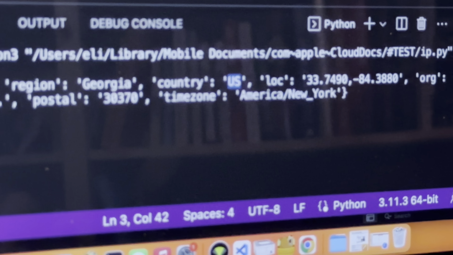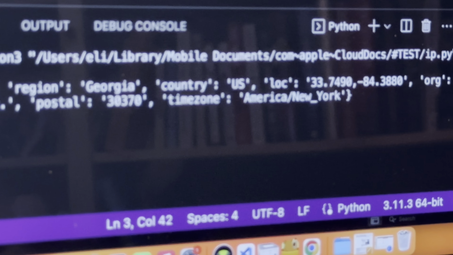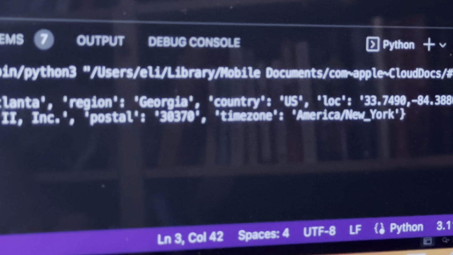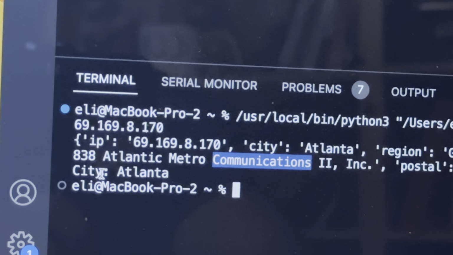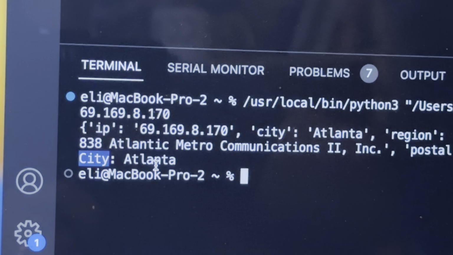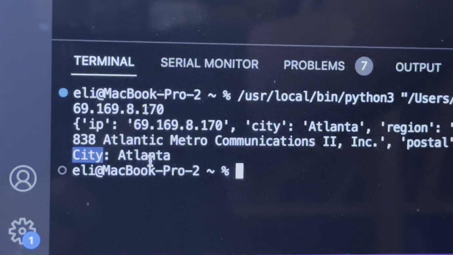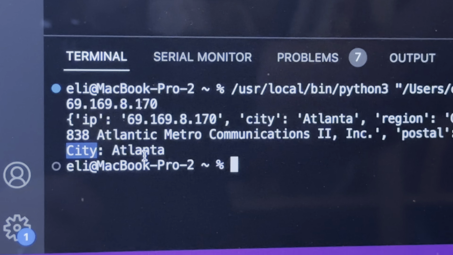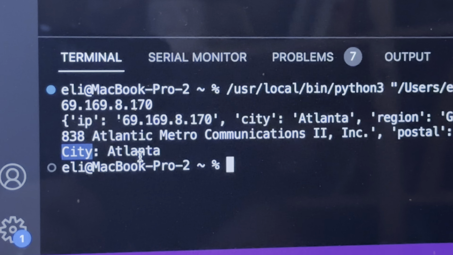Actually tells me who the ISP supposedly is, gives the postal code even, time zone, and the whole nine yards. And then I can go here and simply print out Atlanta, right? So this gives me my external IP address. Once I have my external IP address, I can get a whole bunch of generic information about my region.